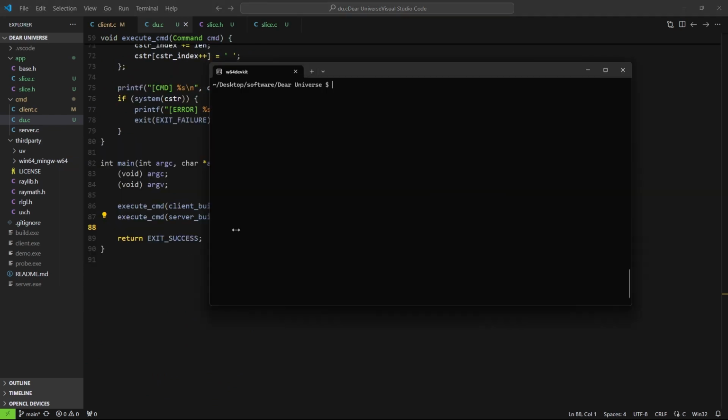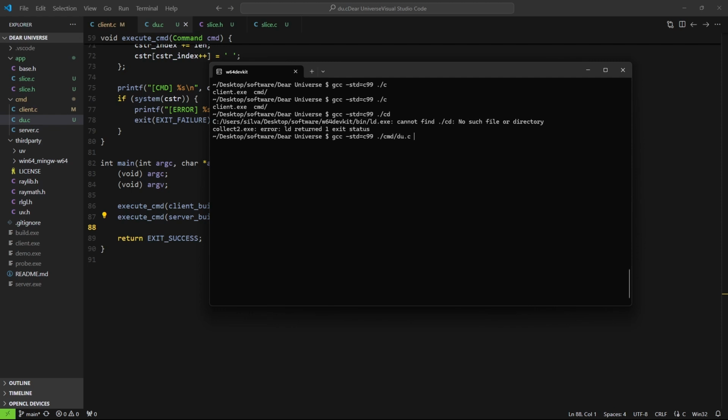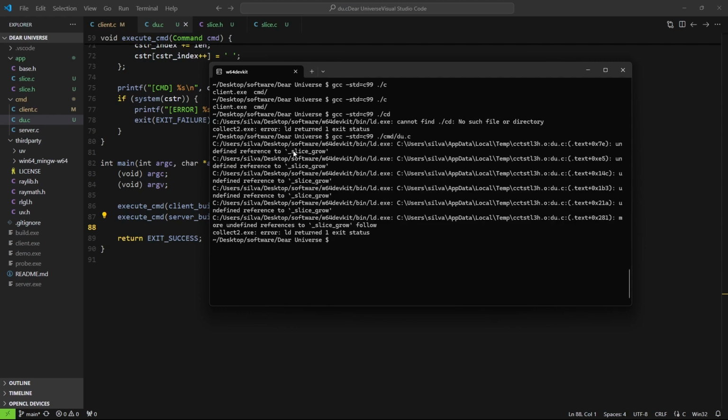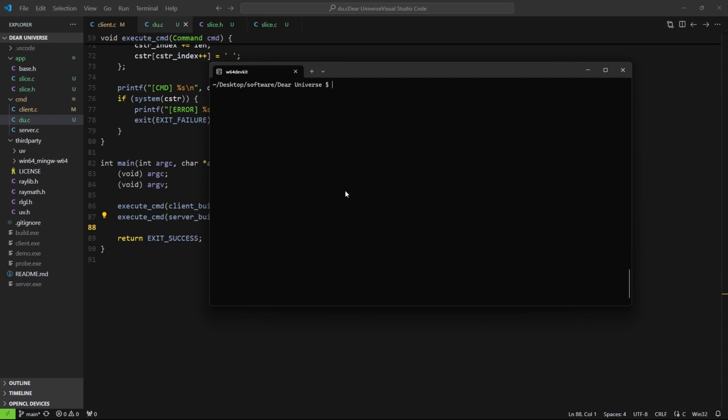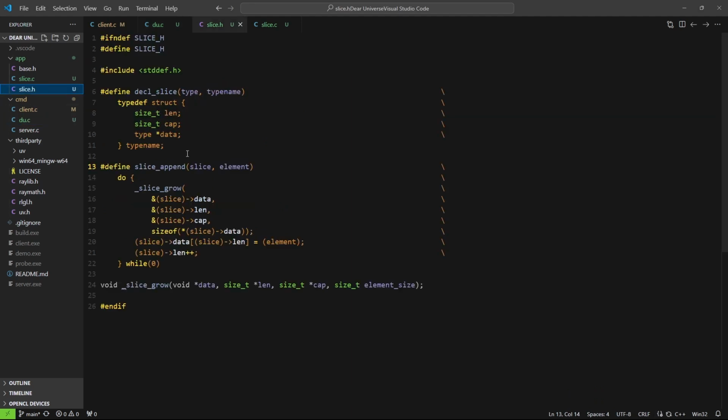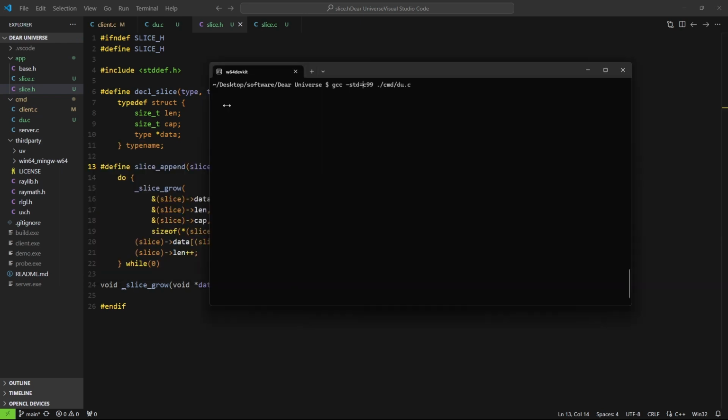Now if I recompile, let me just compile it with GCC, so GCC standard equals C99, and I pass it cmd, okay, what am I doing? Cmd, dear universe. So this has an undefined reference to slice grow, and that makes sense. So should I make this a header only library? I'm thinking maybe not. So I can just include that, make the executable this name, and here I can just include everything that is inside app, probably.